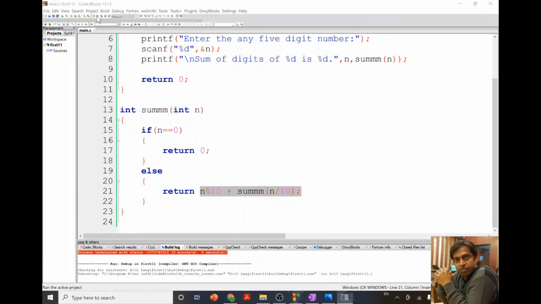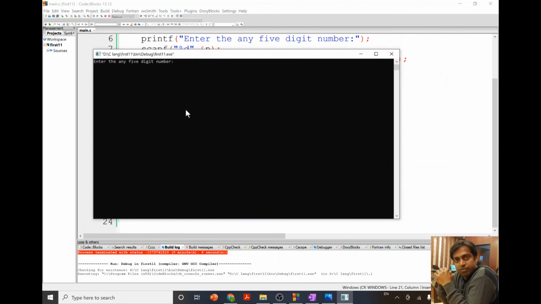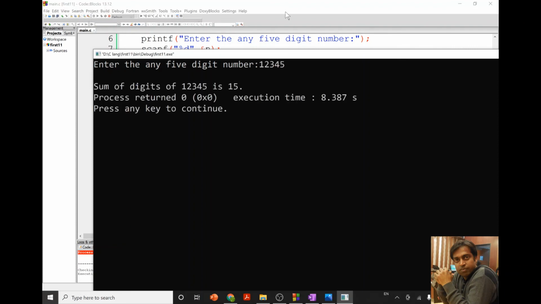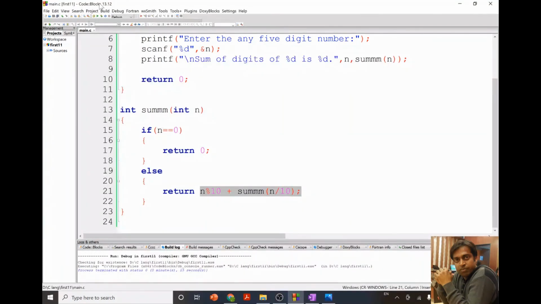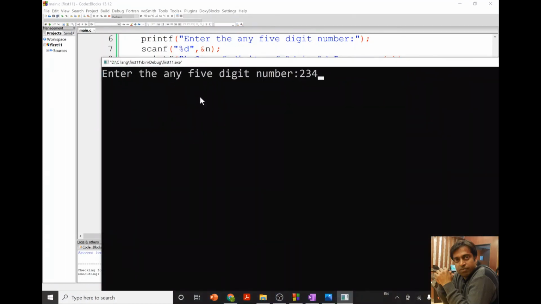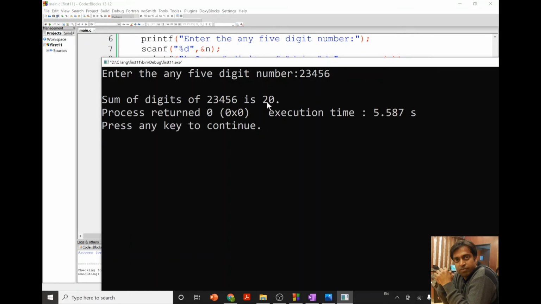Now if I run this program, it is asking to enter any 5-digit number. If I enter say 1, 2, 3, 4, 5, you can see it is giving me 15. So I am getting the proper answer. Now let me rerun this program for another number, 2, 3, 4, 5, 6. It is giving me 20. 2 plus 3 is 5, 5 plus 4 is 9, 9 plus 5 is 14, 14 plus 6 is 20.